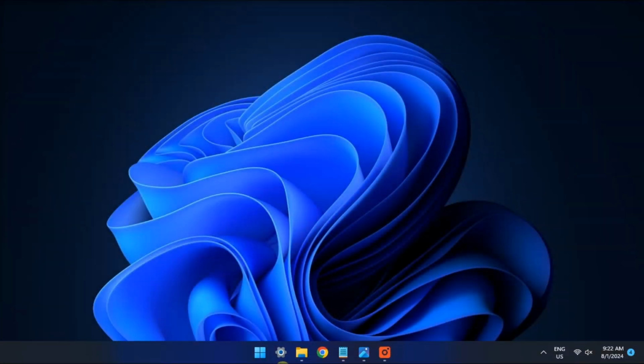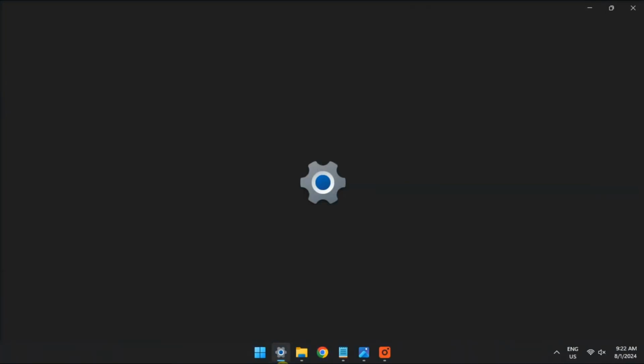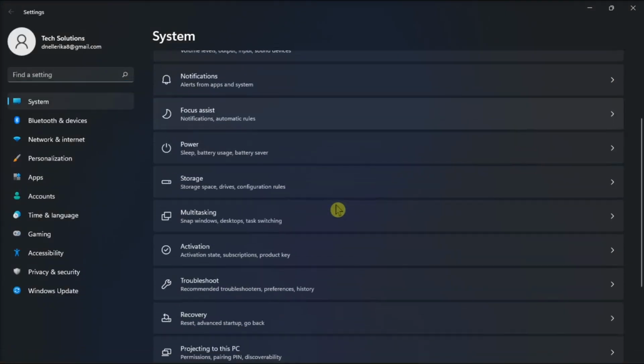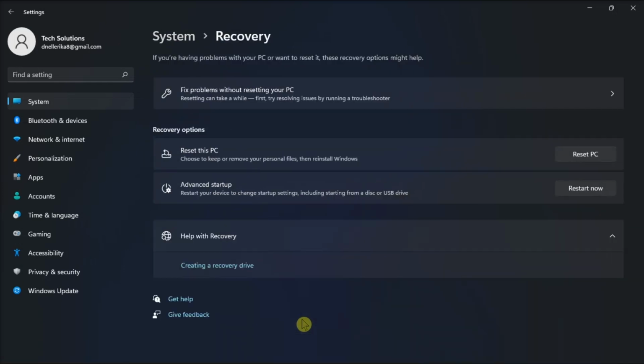And then last on the list, reset your display driver. Just open Settings, go to System, click Recovery. Underneath Advanced Startup, click Restart Now.